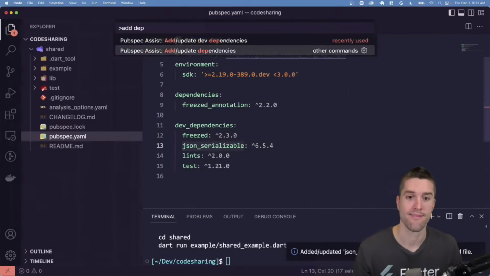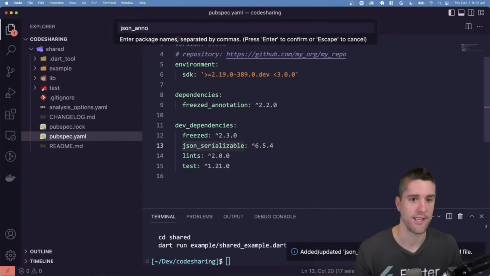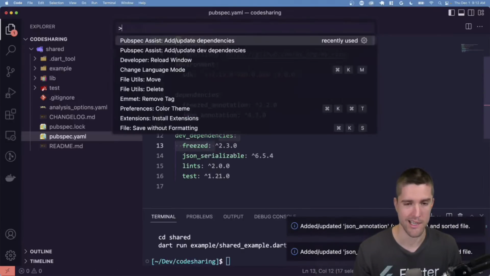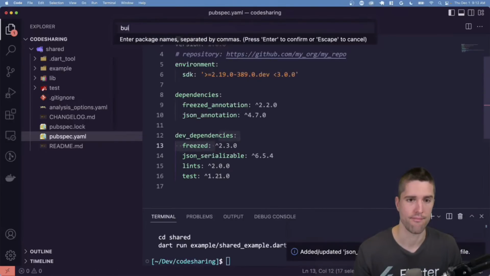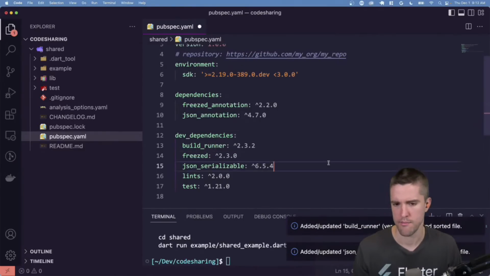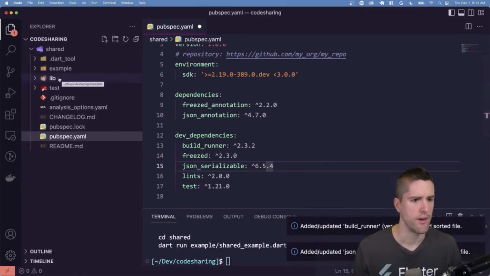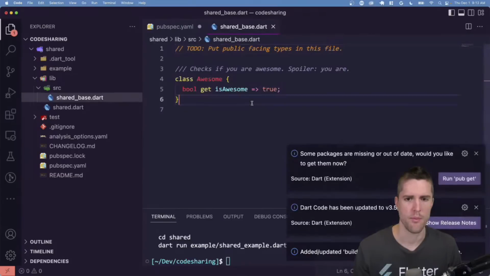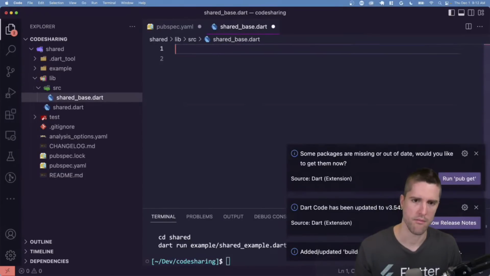Add regular for JSON annotation. Pretty sure this is how this goes. And then we're also going to need a build runner for dev. And this may be sufficient. Let's see here. If I go now into my lib directory and in source, instead of shared base, we're going to change this to just be our models that we need.